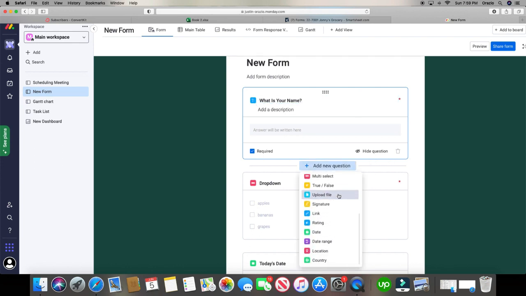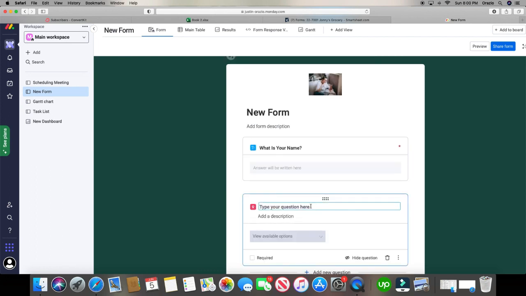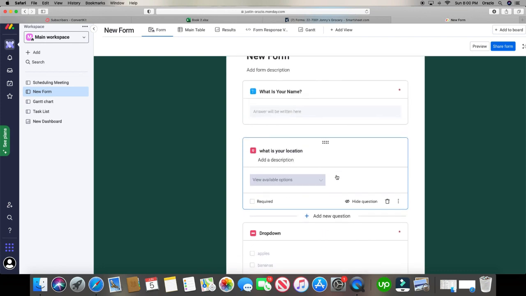So this is Monday.com. Country, location. So this is something interesting. Monday.com offers a thing where you can put in a location question for that. So what is your location? And then when people start typing in a city or a country, it will actually populate.